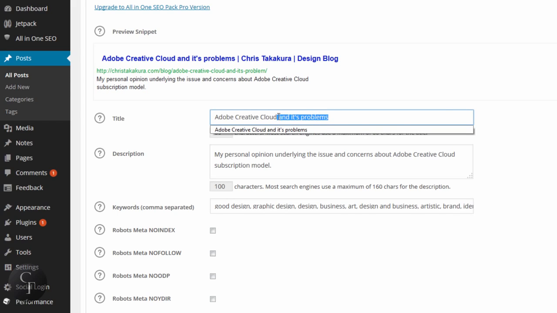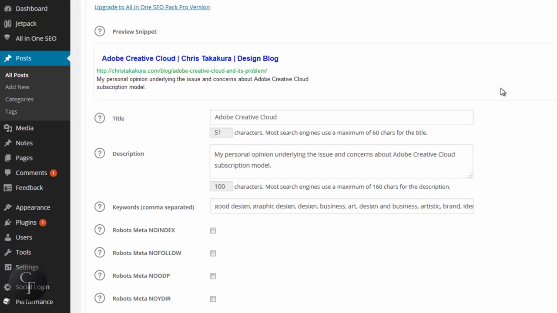So maybe we can shorten this and say Adobe Creative Cloud only. This was my blog post. And as you can see up here in the preview snippet, you can see what it may look like on search engines.